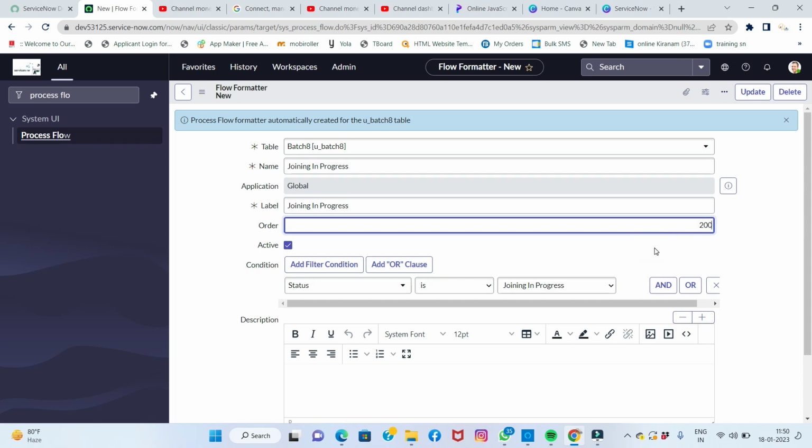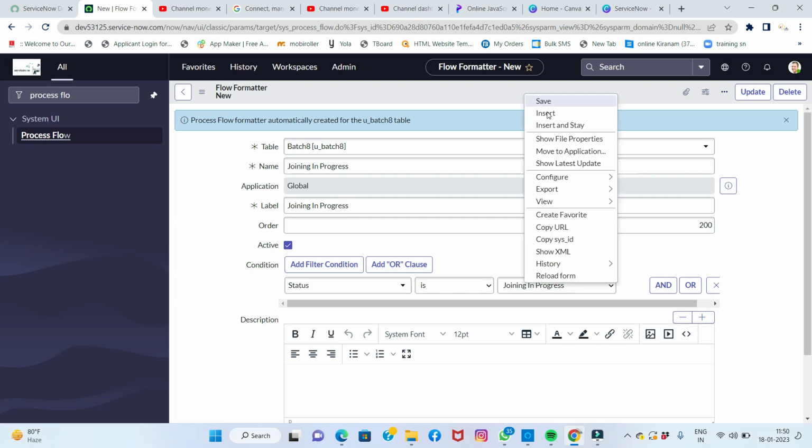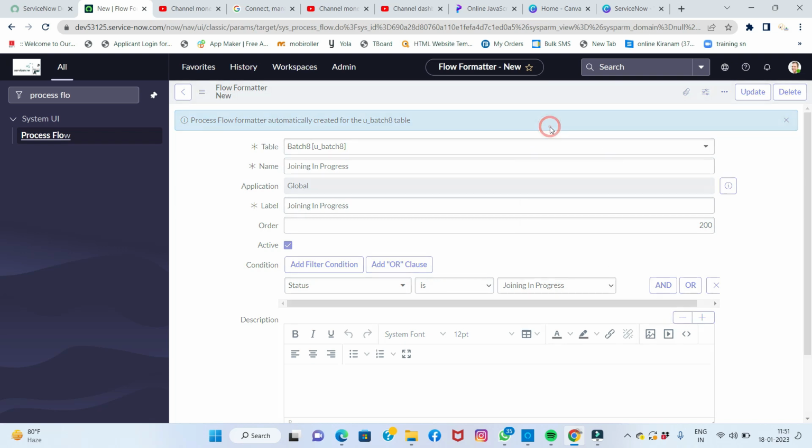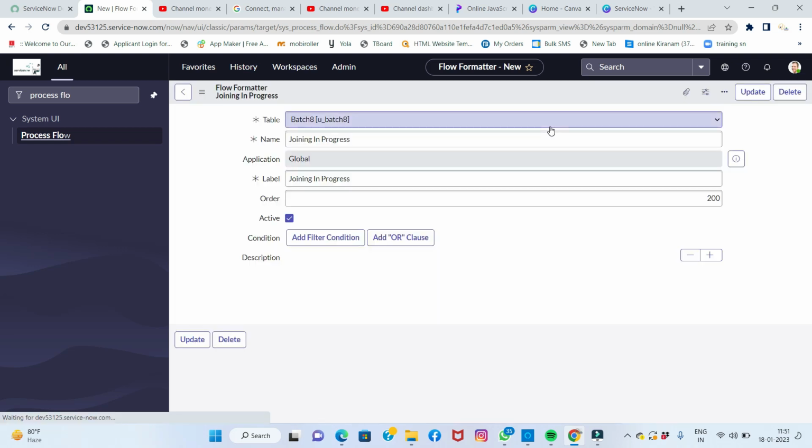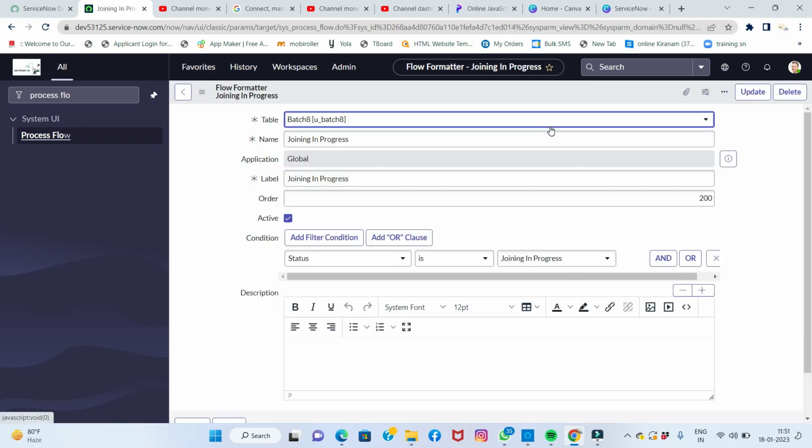200 is nothing but the second position, right? So how to change and how to save it? Simply right click on it here and then choose insert and stay. If you click save, then what will happen is that the initial record will be replaced with this information. That's why you should click insert and stay. So both records are saved individually.